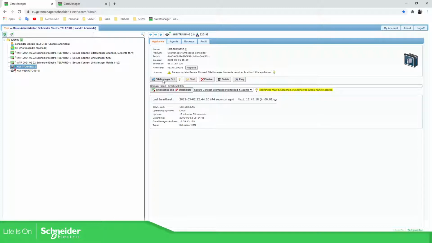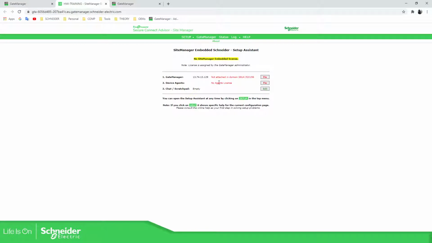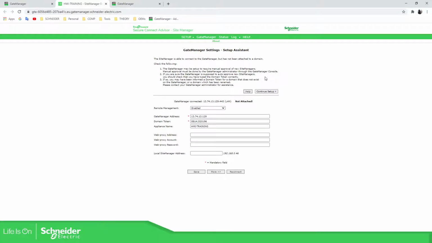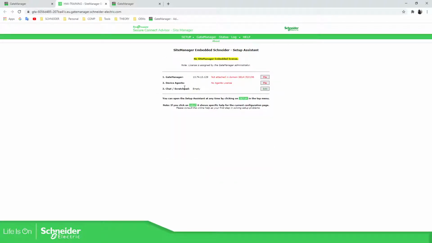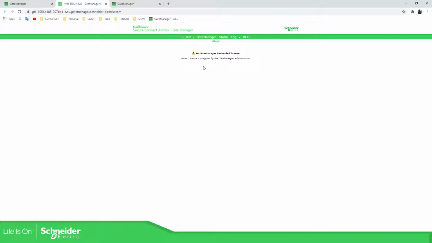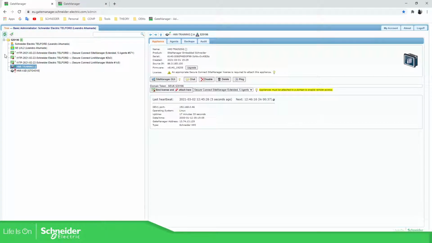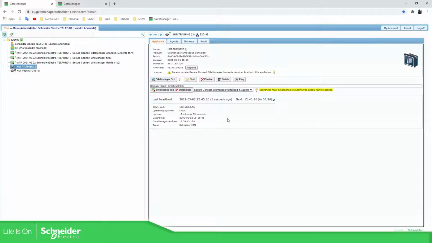So if we go to the site manager, we are able to connect, but we have this message. There is no agent license and there is no attached domain. There is nothing to do here, just the configuration that we saw. And in here, there is nothing because there is no license attached yet to the HMI. So what we need to do is to attach a license.